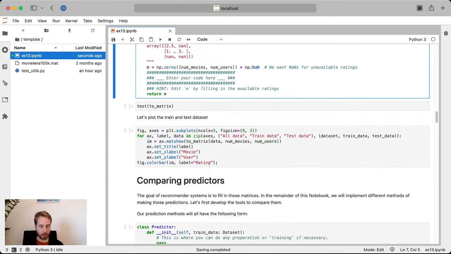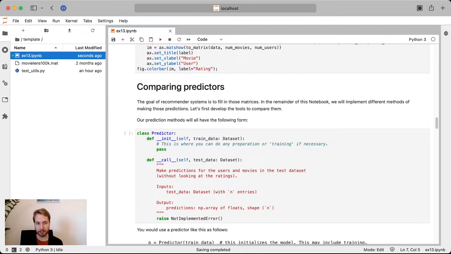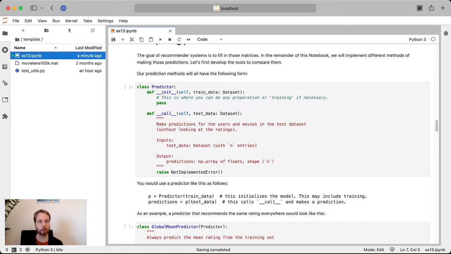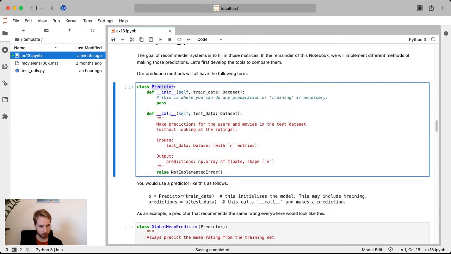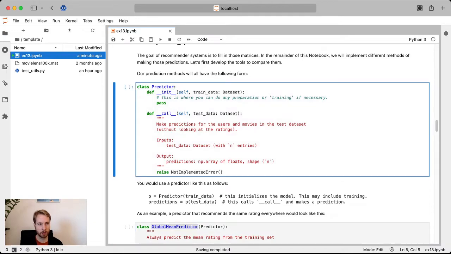Okay, next we'll start to really make predictions. And we'll compare a couple of baselines to this matrix factorization solution. And all the methods that are implemented have this form. Like they will be a class that looks like a predictor. Like here you will already see there is a global mean predictor. But this is just an example of how it functions.